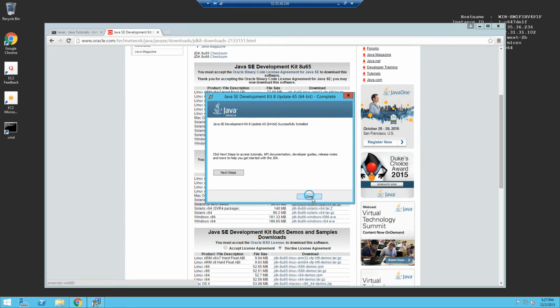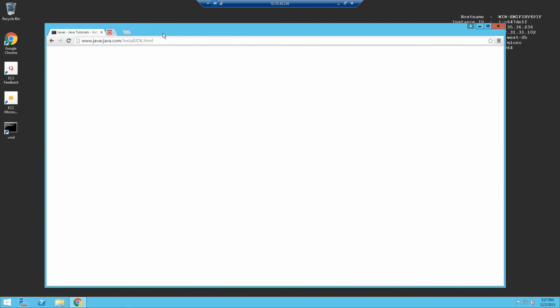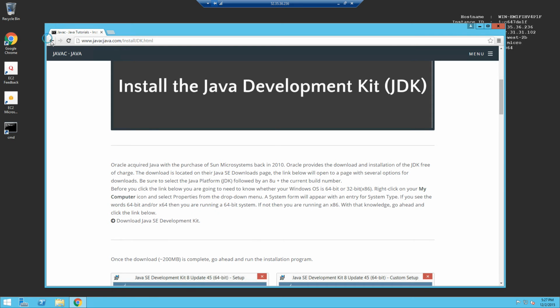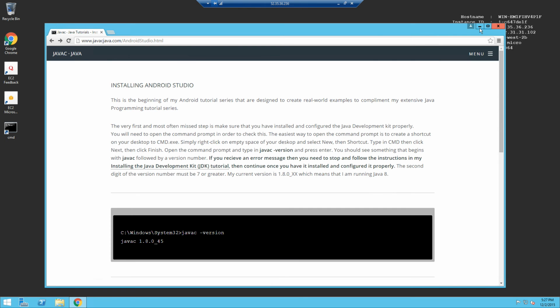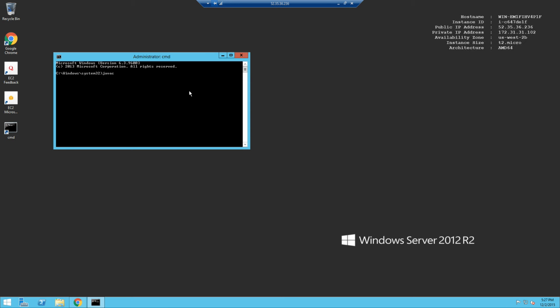Okay, we are done. Let's go ahead and close out of that, and we're going back to the Java Development Kit thing. I'm going to minimize this. When we open up the command prompt now and type in javac -version, we are still going to get that error message, and we need to configure our environment variables.